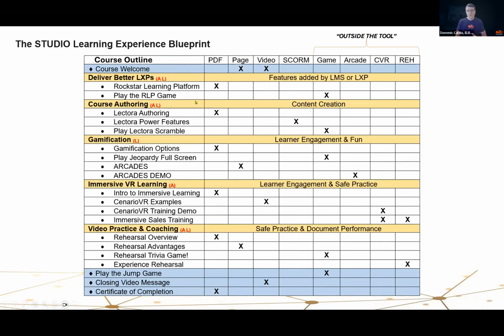Talking about the Learning Experience Platform is logical to come first, because before you could author any training or have any gamification, you need to have a delivery platform. So that's what I'm talking about in the course first. And then the content comes before gamification. And even though some of these topics can be switched out a bit, they're sort of going in order of complexity. So immersive VR learning is a little more complicated than gamification. And then we end up with video practice and coaching because it does some things that are very unique, and it should be at the end.